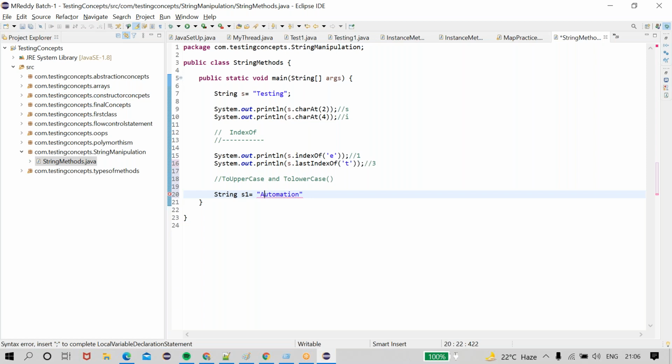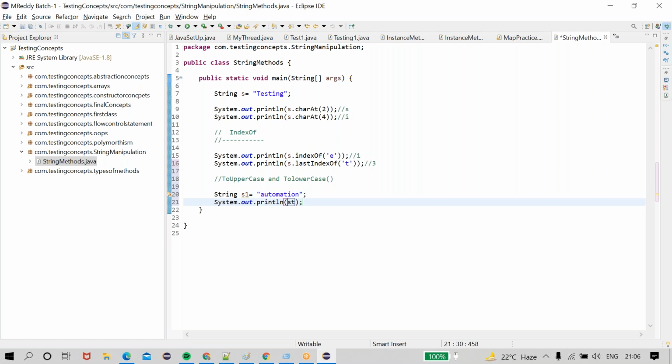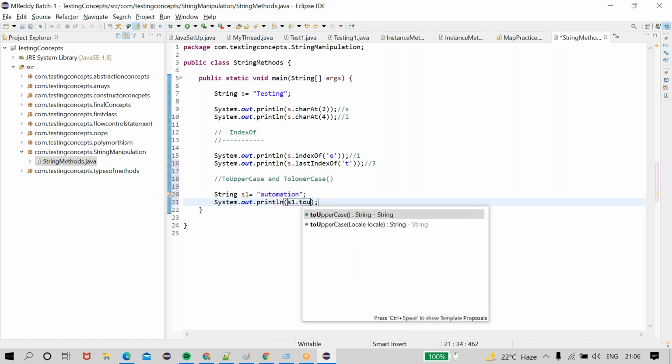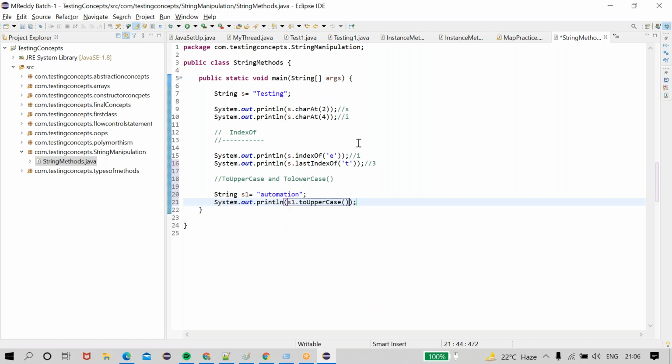No, automation is entirely in which characters? In smaller characters. I want to make this a capital letter. System.out.println(s1.toUpperCase()); It will convert this into uppercase. Again, I need to convert this into lowercase.